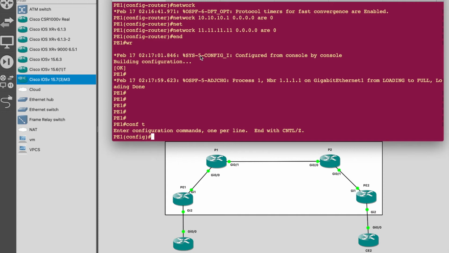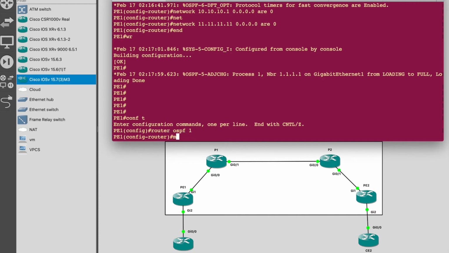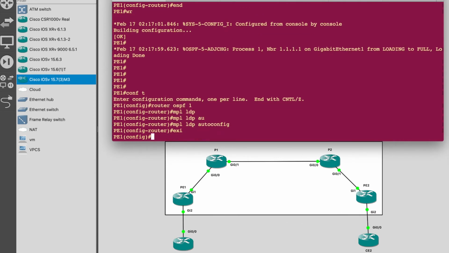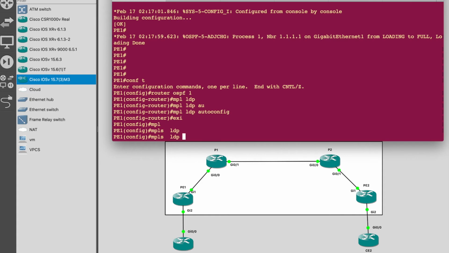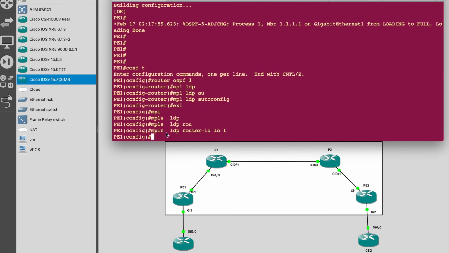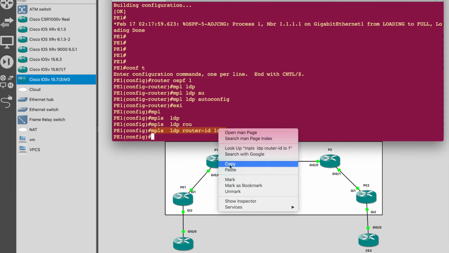So I'll just go under router OSPF, mpls ldp autoconfig, exit, mpls ldp router-id loopback 1. This is what I'm going to paste on all the devices that I have.